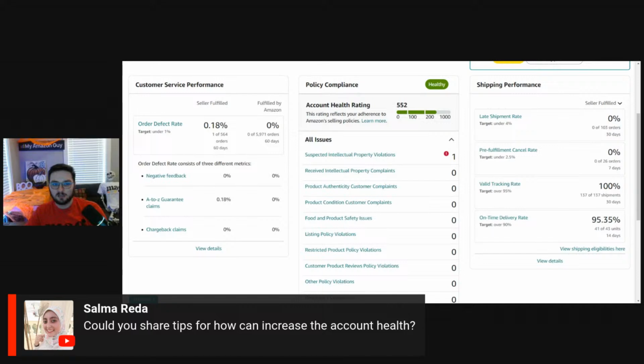Realistically speaking, there's not a secret trick or hack to increase your account health. It's get more sales, because all of the account health metrics are percentages. So under 2.5%, under 4%, over 95%, over 90%. The more sales you get within these time frames, 30 days, 7 days, 30 days, 14, and so on, the better, and with fewer, the lower your percentage will be overall.